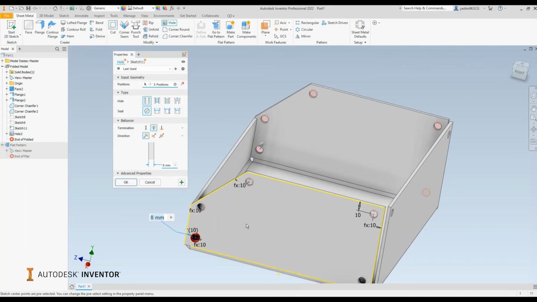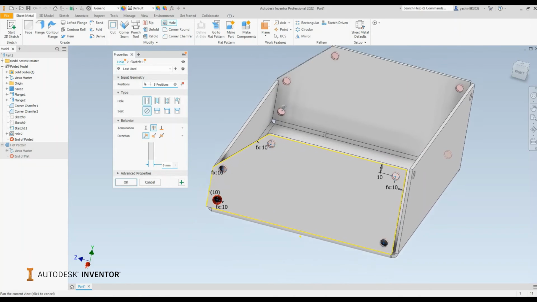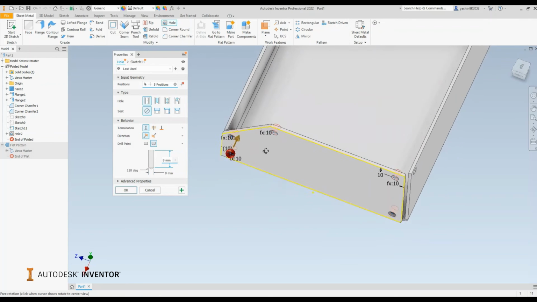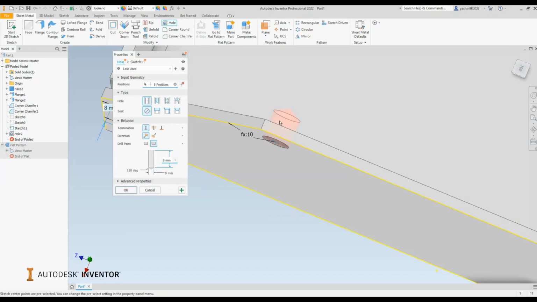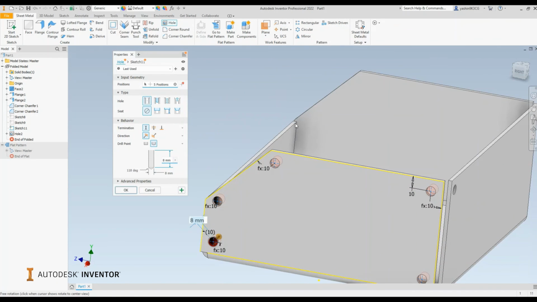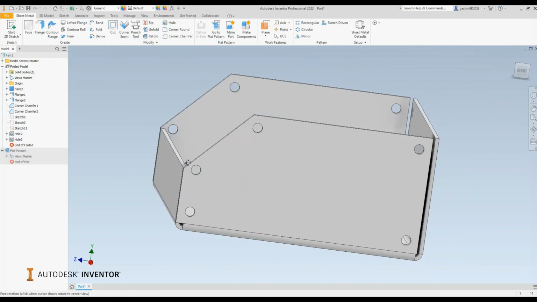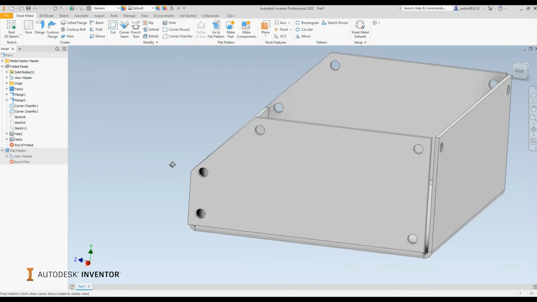One in the foreground and one in the background. This is because of my termination behavior. It's currently going through all. I can define a distance, and you'll notice that it's going 8 millimeters deep, and that's not going through both ends. In this case, I want the holes on either side, so I'm going to change it to through all and select OK, and there are your hole features created using a sketch.